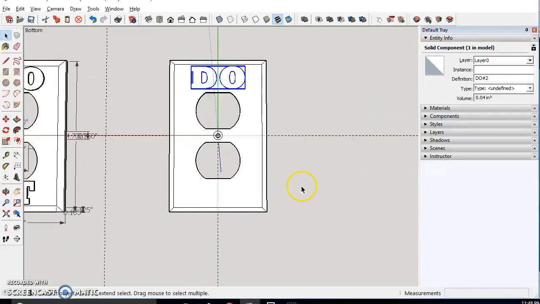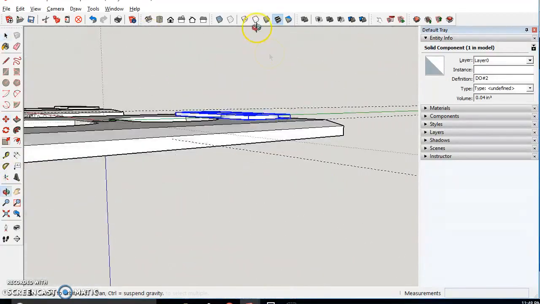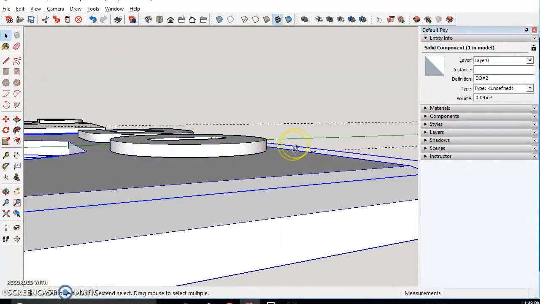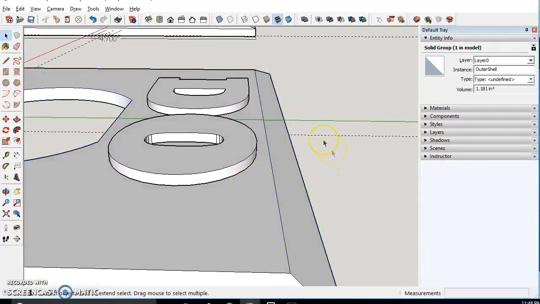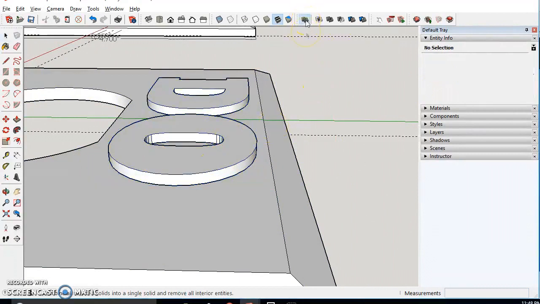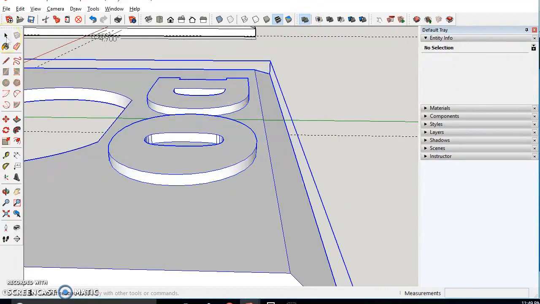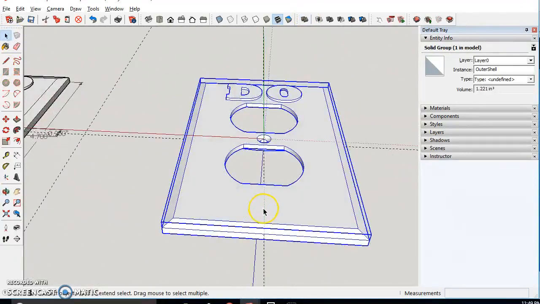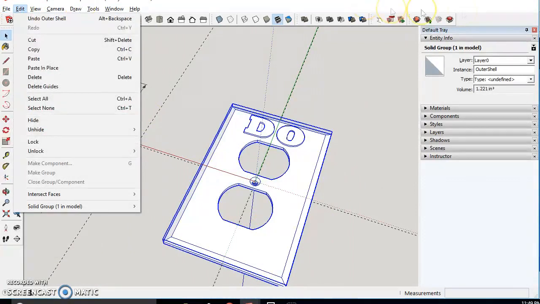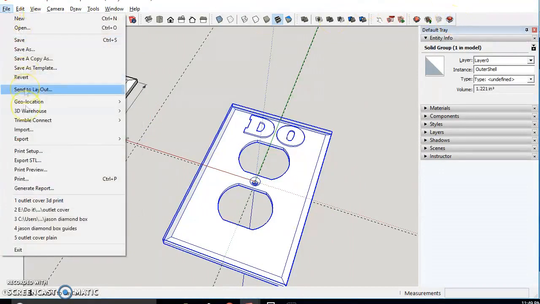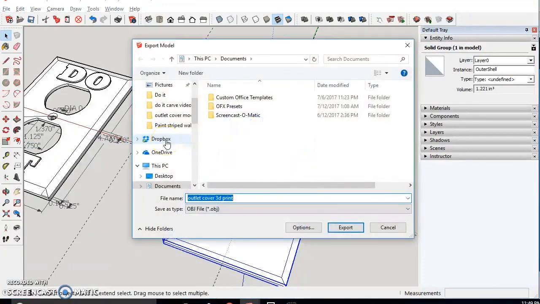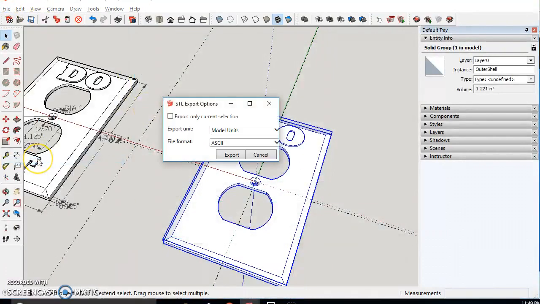And as long as this is in contact with that face, these are solid components. If I use my outer shell, select one solid to the other, and now I've got one solid group, and it's ready to export for 3D printing. To do that, you would just select it. And you can do it in a number of ways. I actually have a plugin I downloaded from the Extension Warehouse called Export STL, and it allows me to export just the selection. The new version of SketchUp is actually pretty cool.